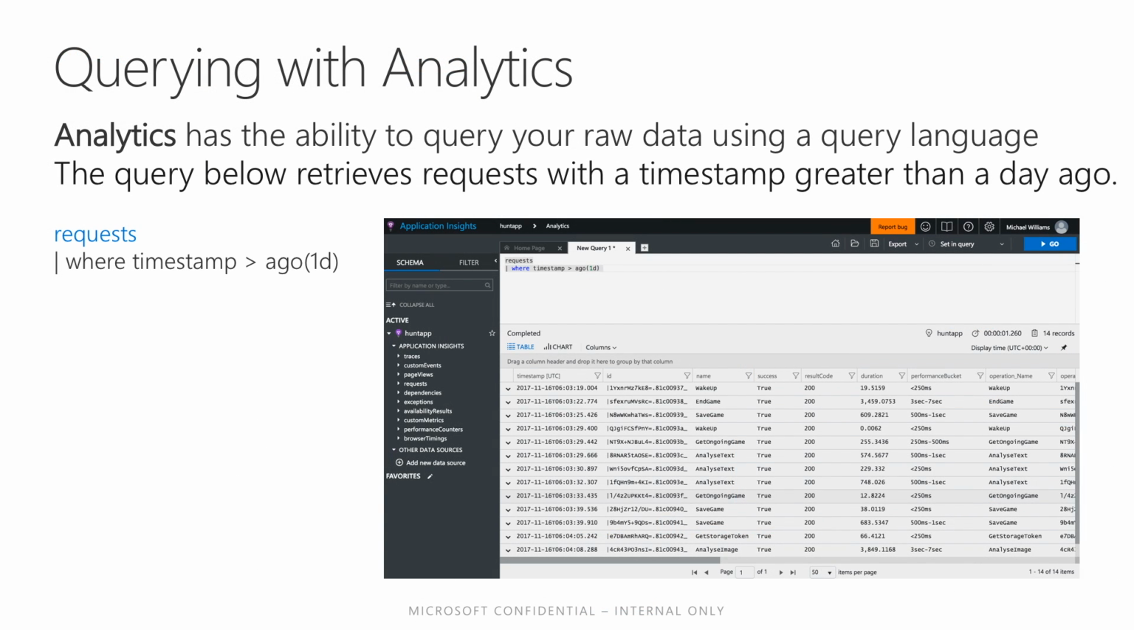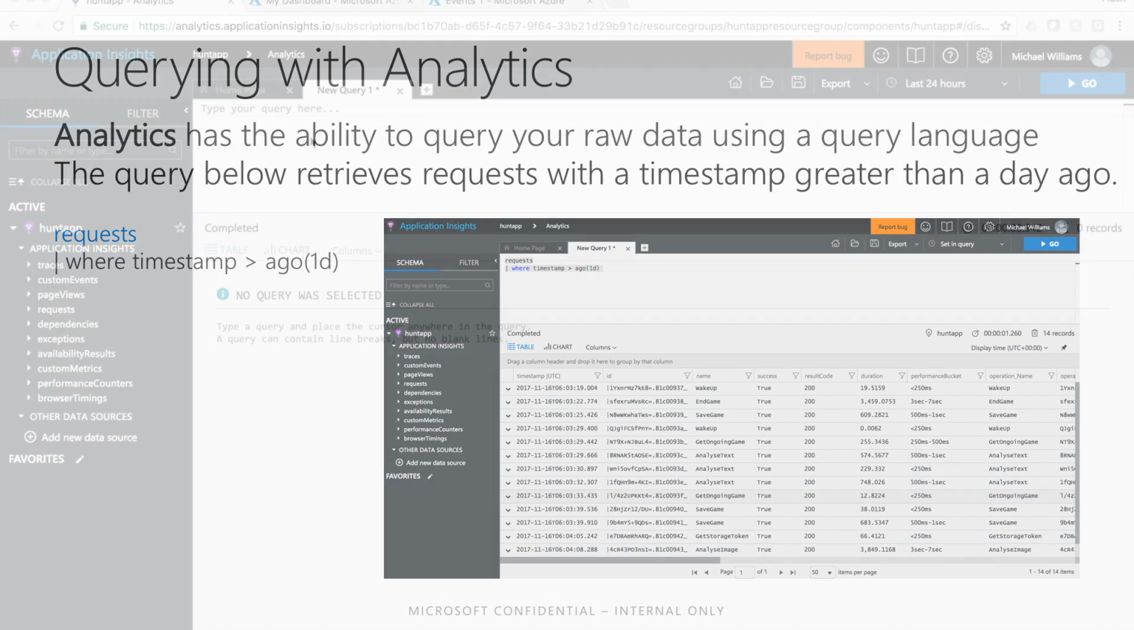So let's have a look at querying with analytics. Basically, analytics is the ability to query your raw data taken in from Application Insights. It uses a special query language to retrieve whatever data we want inside our data store of Application Insights. So let's take a quick look and see how that works.